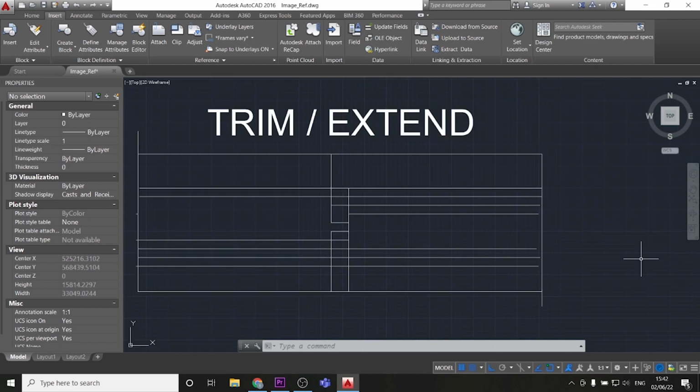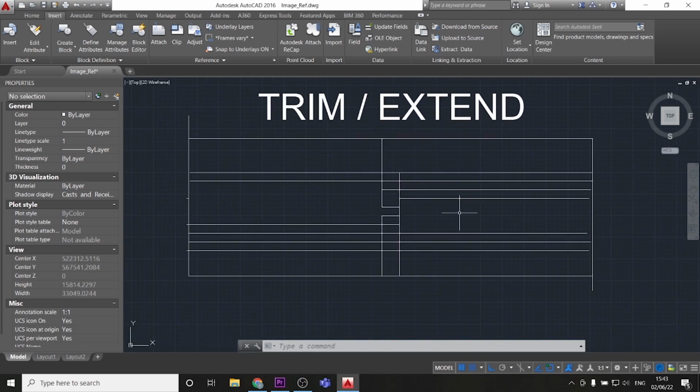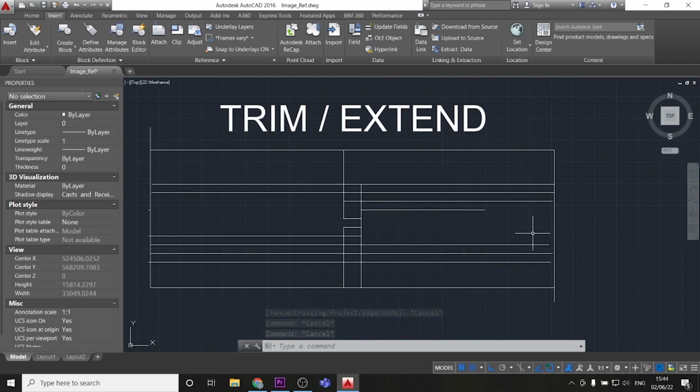Now we are going to start on the second part of our video, which is the extend command. The extend command is the opposite command of trim. If we used trim to delete clandestine lines that were of no use in our drawing, we use extend to make the lines that we have on the drawing bigger. And the extend command works like this.